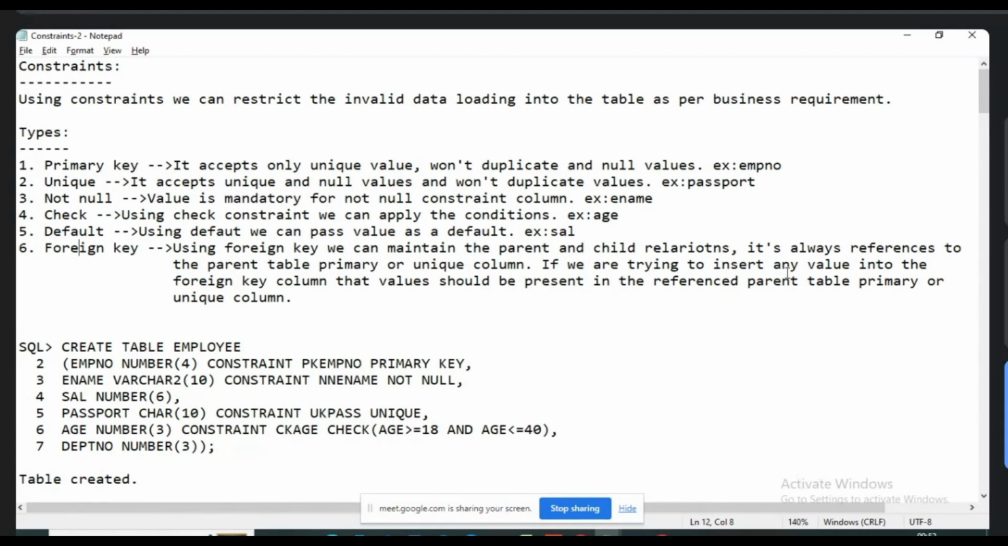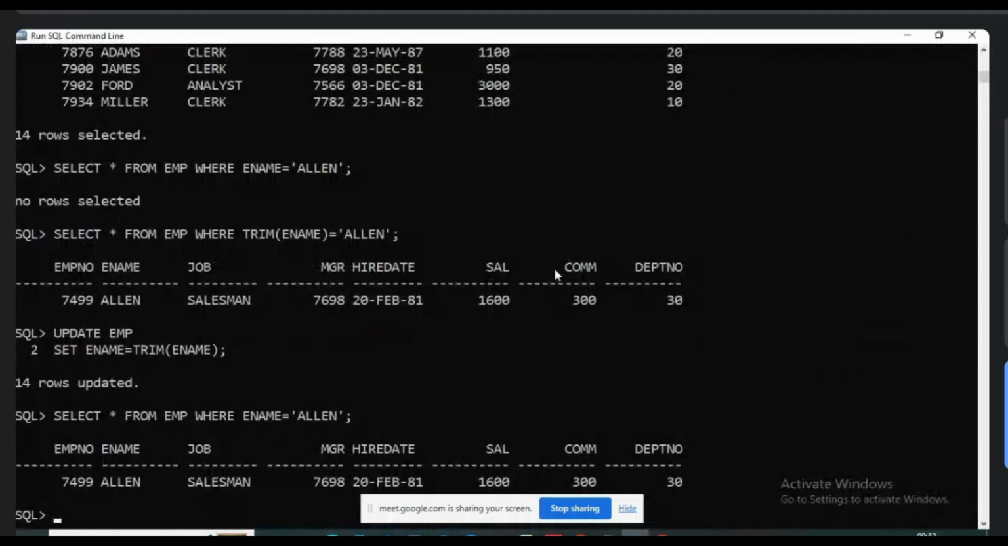So the child table foreign key value references the parent table's primary or unique key column. If we try to insert any value into the foreign key column, that value should be present in the referenced parent table's primary or unique key column. Then only it will accept. Okay. So I will explain all the constraints at the column level, then I will create the table level.